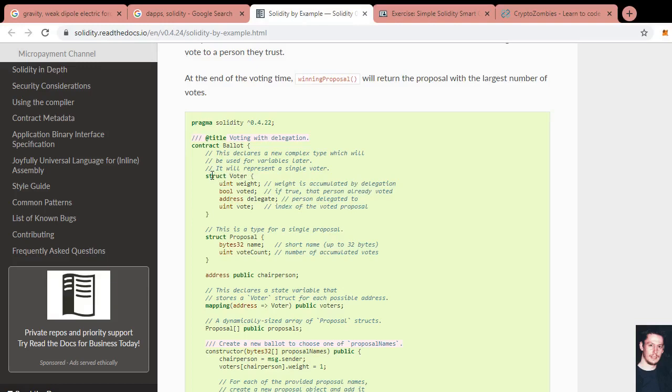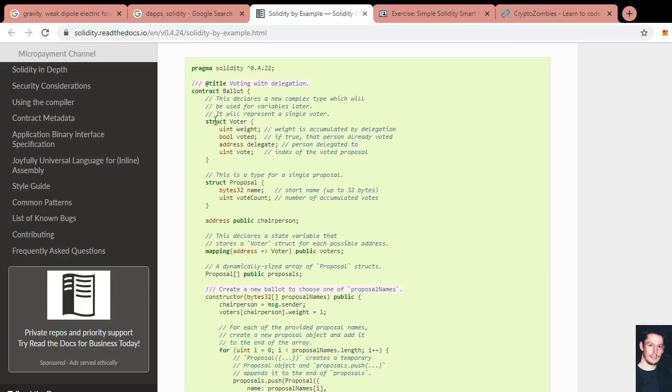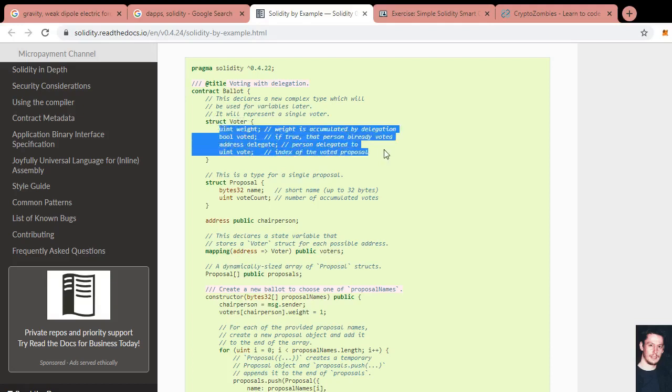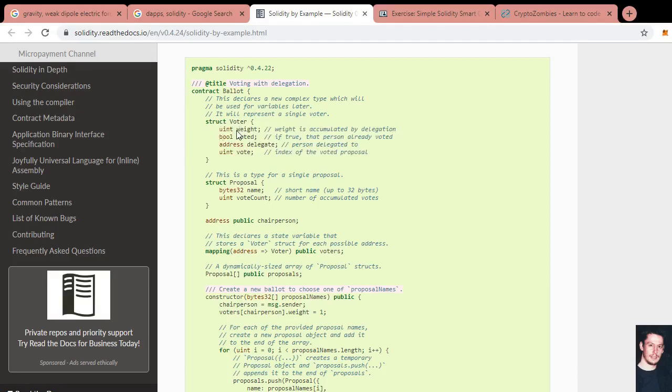Struct is short for structure, pretty much, and it's very useful for creating entities or things. Objects, pretty much. So I can say that this is similar to an object in other programming languages. Correct me if I'm wrong. So struct Voter, and a voter consists of these characteristics.